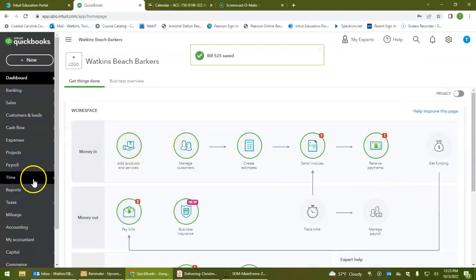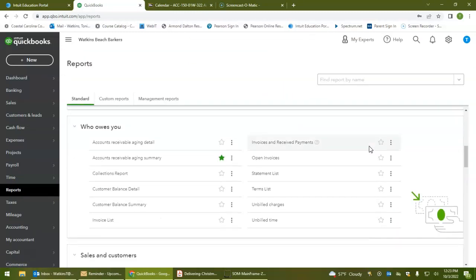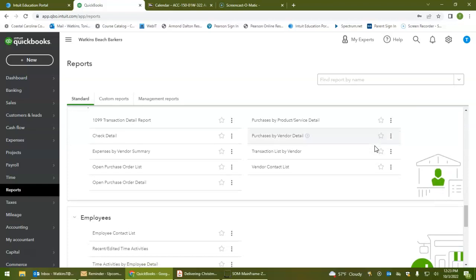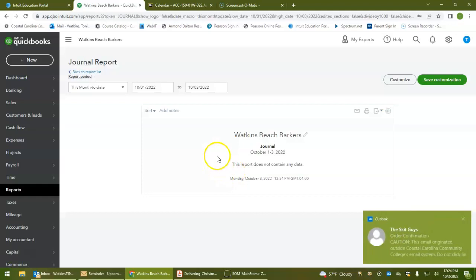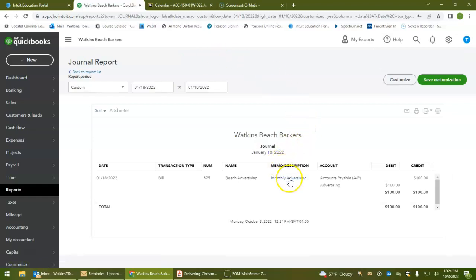Now I want to show you the journal entry that was recorded by us entering that vendor bill. So, journal, and I'm going to put that date. Okay, so here's the journal entry. Accounts payable went up, so that's a credit. And advertising expense went up, and that is the debit. So this is the journal entry that was recorded.